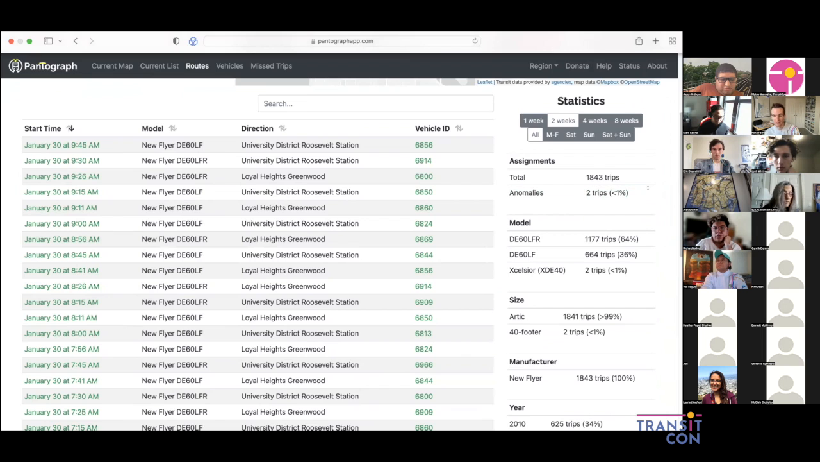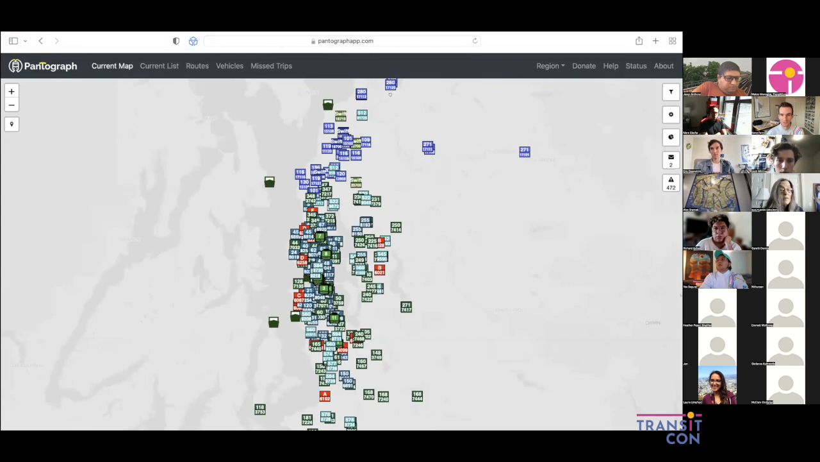Pantograph flags what it calls anomalies, which refer to essentially unusual assignments. In this case, it looks like those are probably 40-footers because this route usually gets articulated buses on it. But it also looks at things like the King County Metro RapidRide routes, for instance, which are sort of BRT routes. Those use a special fleet of buses, and if for some reason a RapidRide branded bus ends up on another route or vice versa, Pantograph will recognize that that's not supposed to happen and flag that as an anomaly in real time too.